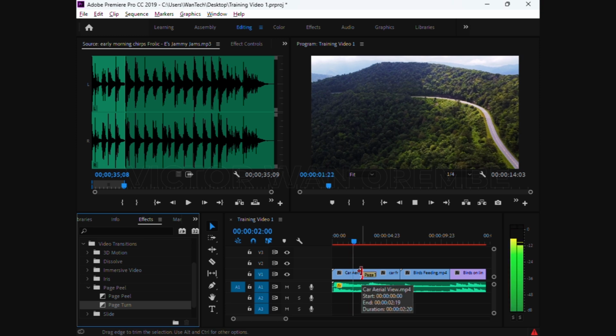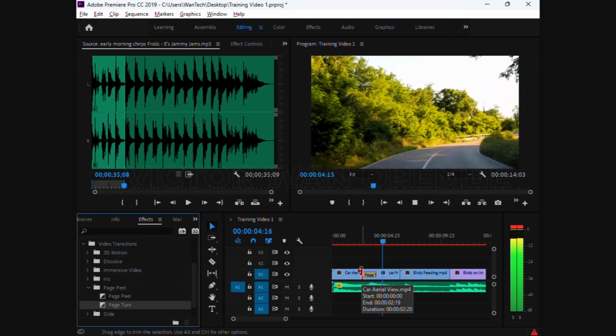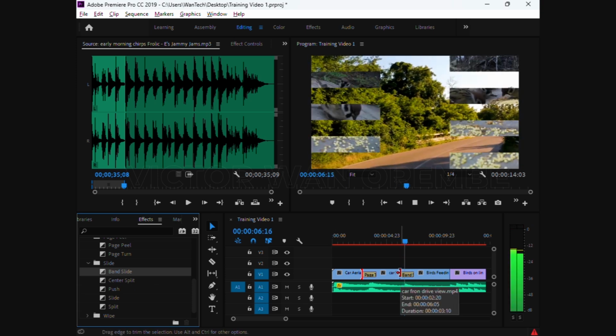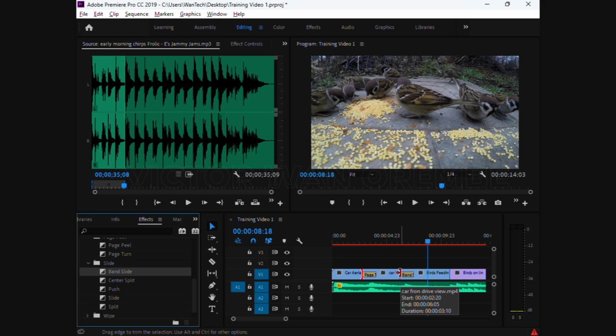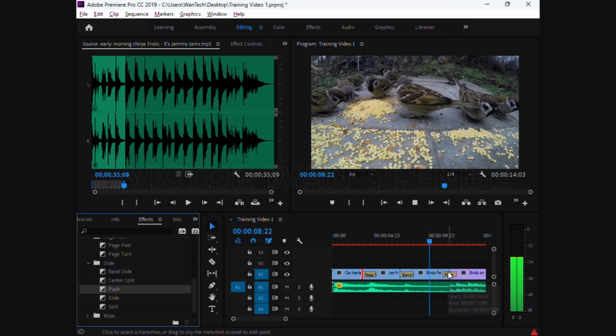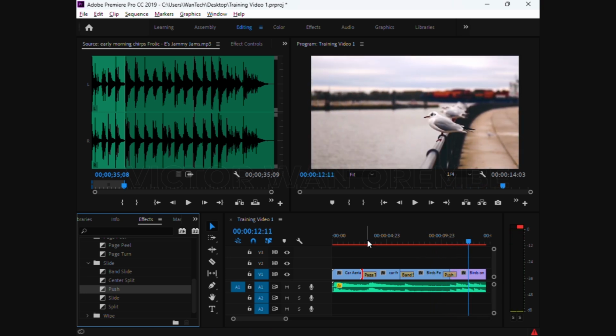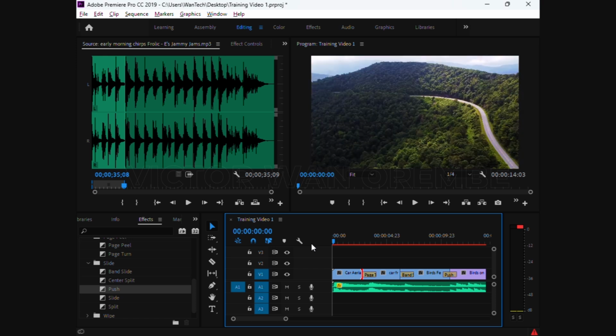Let's say you want those native transitions like a page opening. You can always get them here, like a page build. Is it a page turn or a page build? You just drag it and drop it at the center, at the end of the first clip and the beginning of the second clip, like that. So that when you play your video, the transition looks like this. So let's apply a different transition, maybe a band slide. Apply it there. That's how it looks.